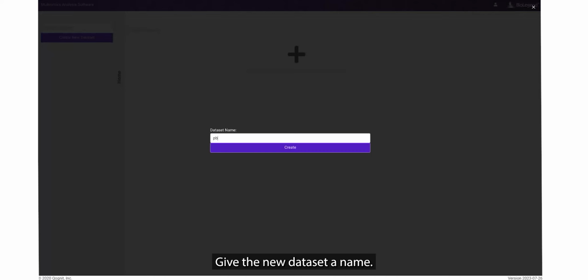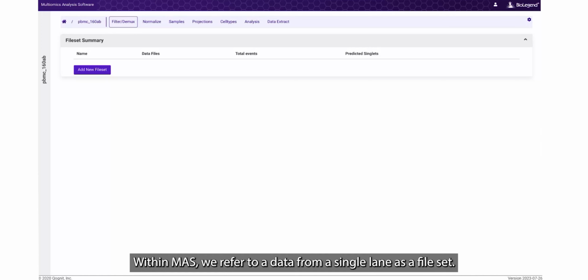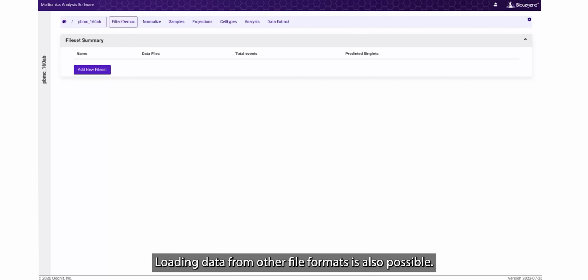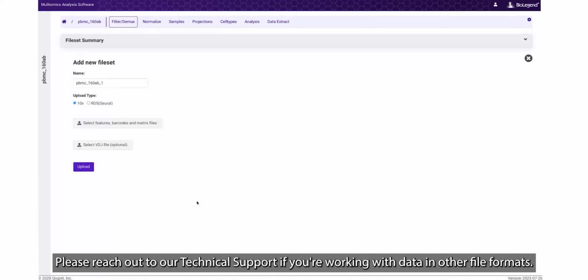Give the new dataset a name. We should note that a dataset may contain data from multiple experiments or lanes. Within MASS, we refer to data from a single lane as a file set. Here we will focus on loading data from files in sparse format consisting of barcode, feature, and matrix files that are typically output from Cell Ranger. Loading data from other file formats is also possible. Please reach out to our technical support if you are working with data in other file formats.